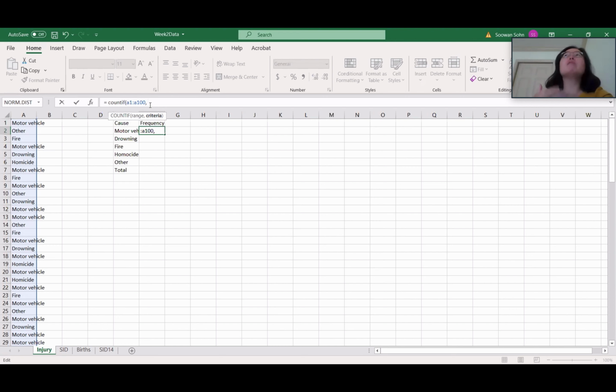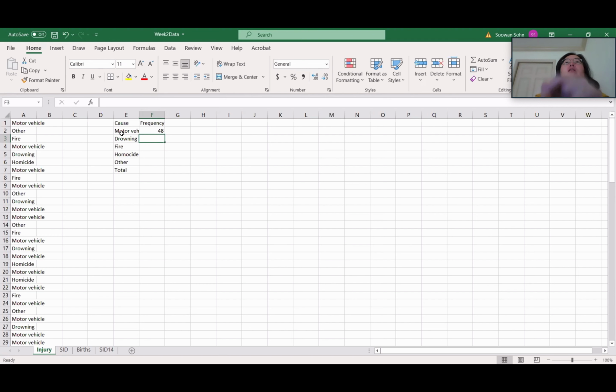I want to count how many motor vehicle occurred, right? So I write down motor vehicle. Or you can just say what's in our cell here, this one, E2. Motor vehicle is saved in our category E2. So I'm going to write down E2 so that I can use the drag with the mouse later. So enter. Oh, it counted 48.